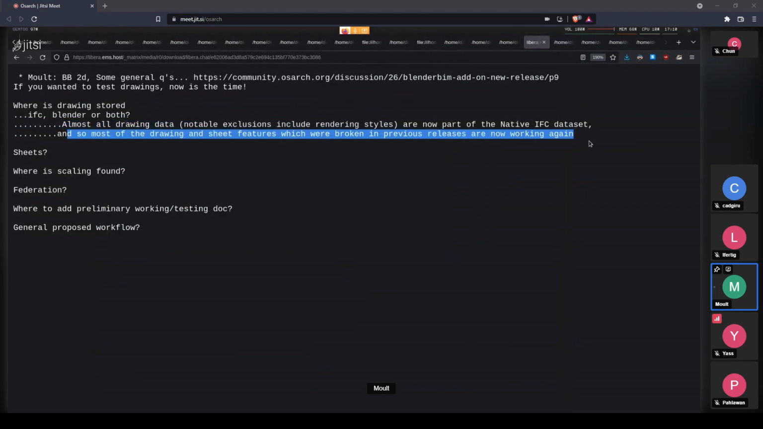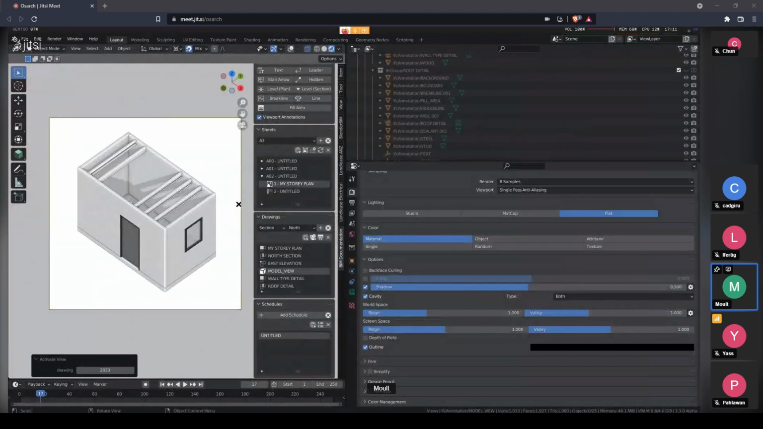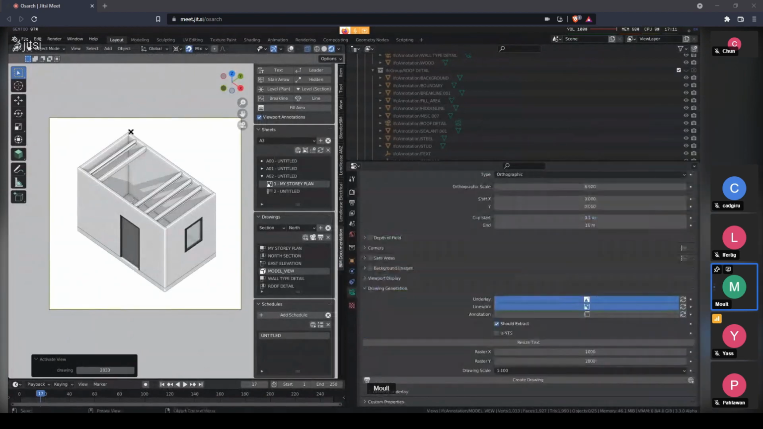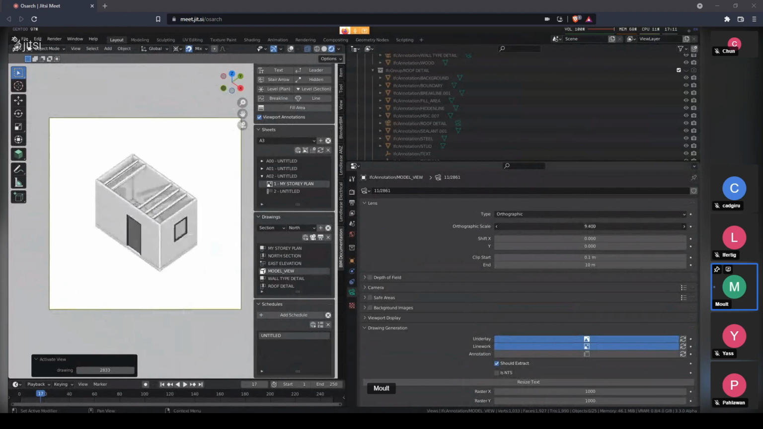Yes, so it is now working again. Great. Sheets, I think I've already shown that. Where is scaling found? Scaling is what you mean how big this view is. You can adjust the orthographic scale here.